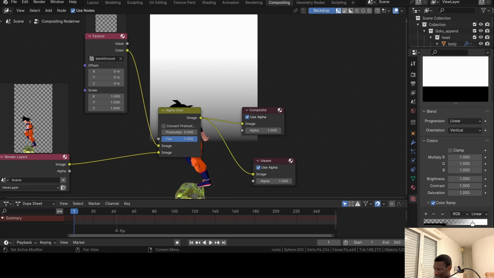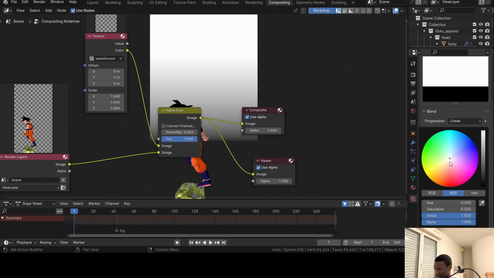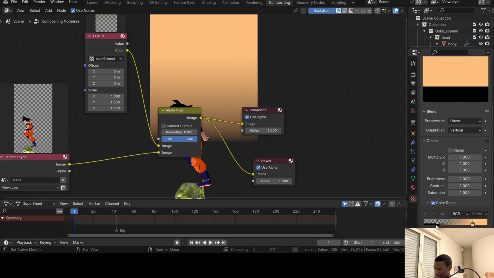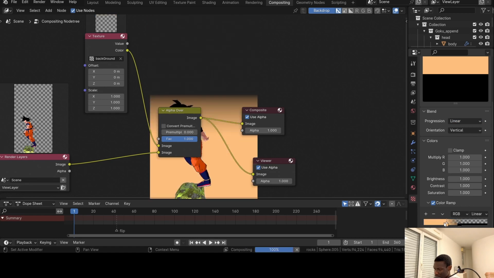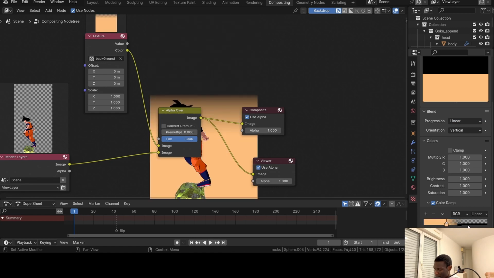Use here this color we had earlier. I actually want to invert it. Okay, my bad. Okay, just do so by doing this.